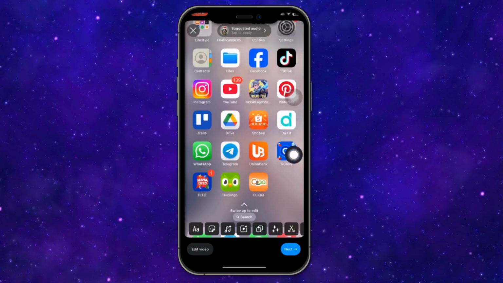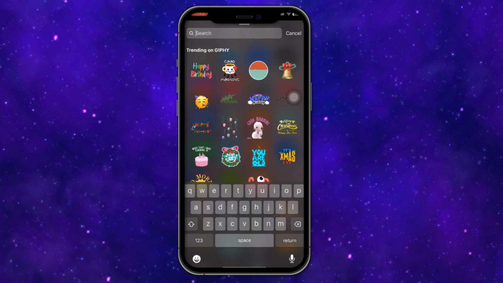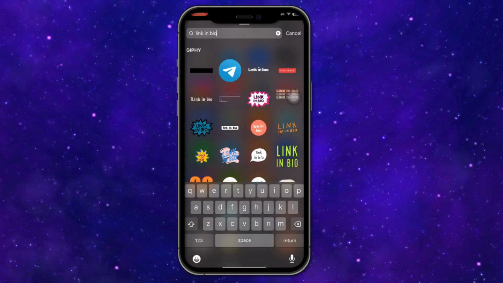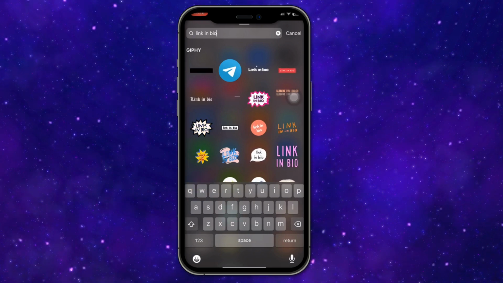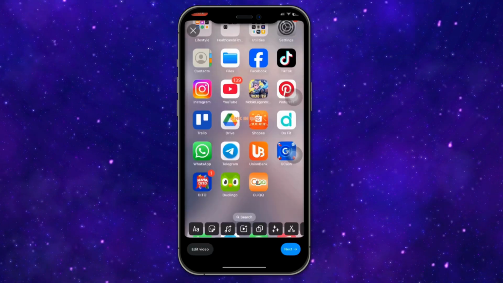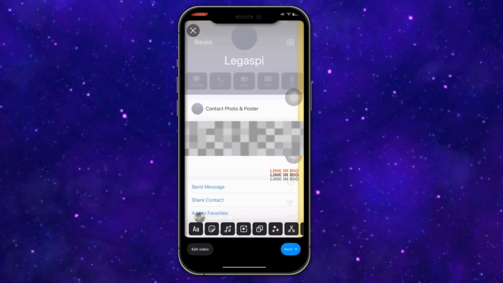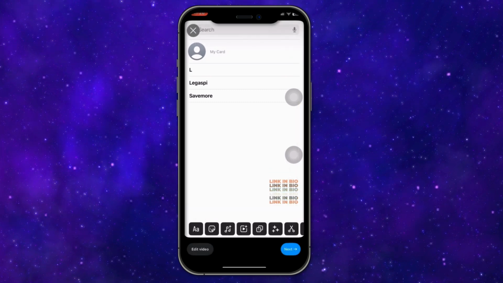You can add a text overlay saying "link in bio." You can also click on stickers and search for a "link in bio" sticker that you can easily add to your current Reel. So select a sticker, place it on the Reel, and then click on next. And that is how you can basically add a clickable link in Instagram Reels.